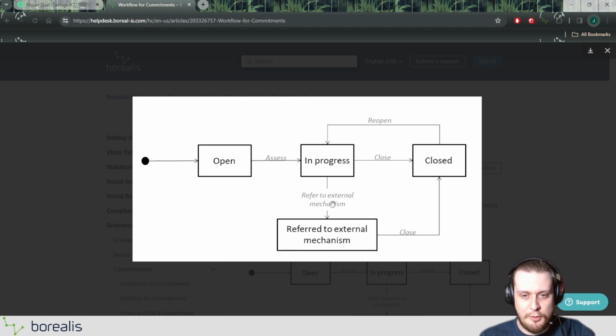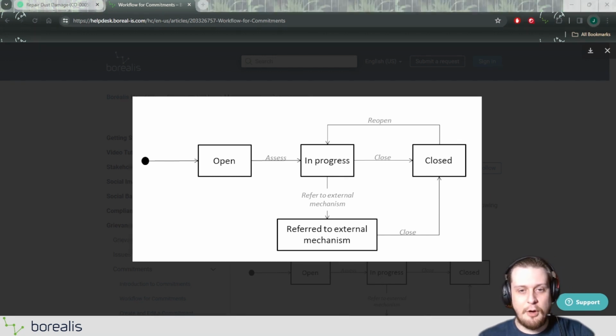Maybe we can just move this to an external mechanism just to list that it's with somebody else to solve right now outside of our company. Maybe the cleanup crew doesn't work directly for our company. Please also note that you do have the option to move from in progress to closed as well. So if you were able to solve it without an external mechanism, just close it right off as well. But let me show you both steps.